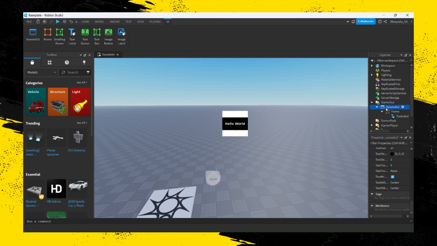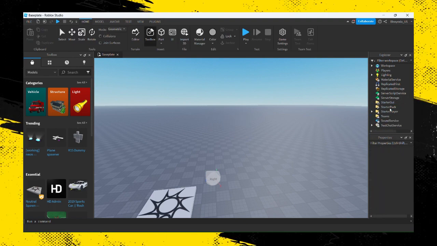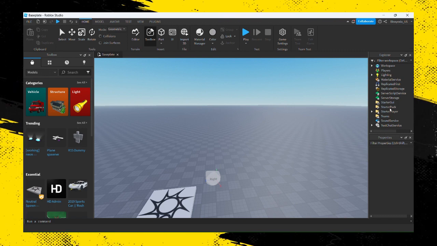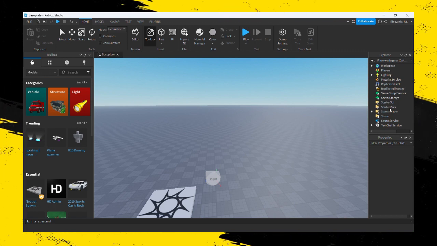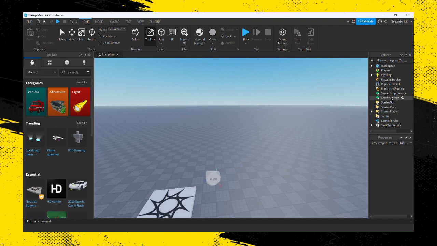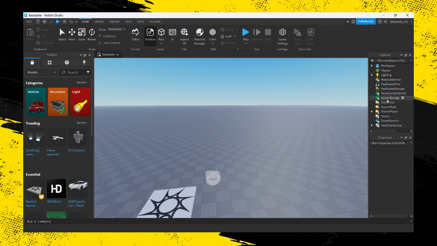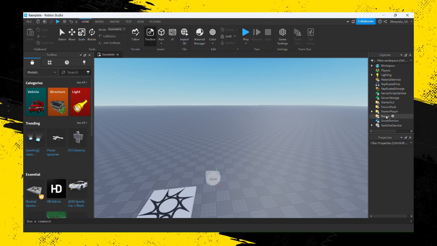So that's all for GUI. Oh, by the way, you have to use a local script to script in GUI. Normal scripts are usually going to be used in server script storage, server storage, and place.